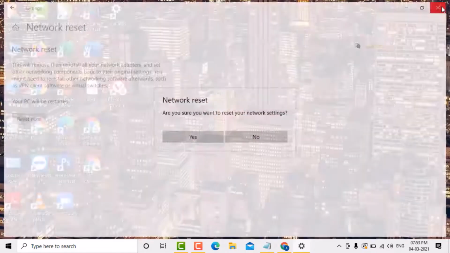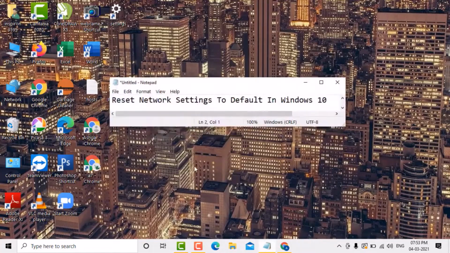So guys, this is very simple and easy method if you want to reset network settings to default in Windows 10 PC or laptop.